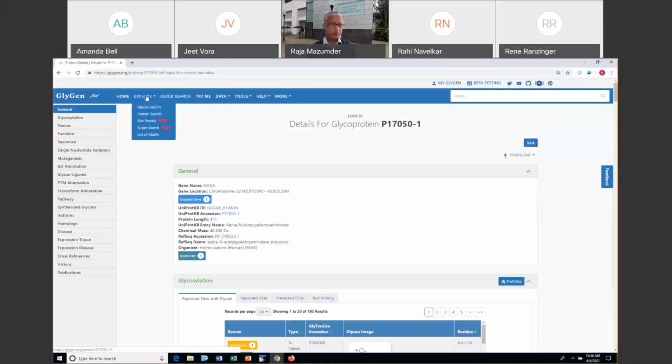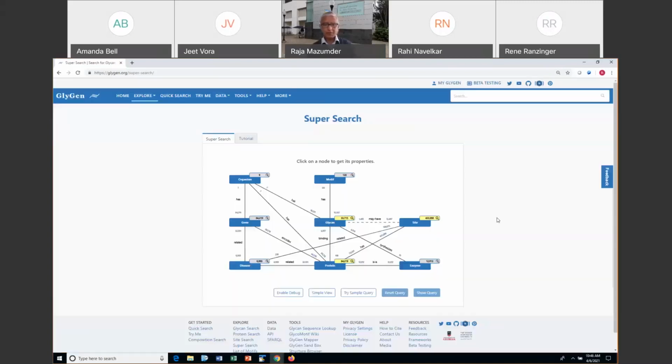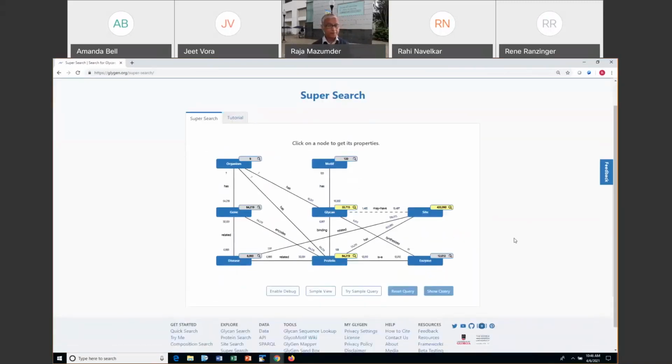The super search is very novel, and I want to spend a little bit of time talking about this figure. This figure actually is a live figure, and it has numbers on it. This gives you a snapshot of entire GlyGen. So there are 64,000 proteins. Out of those proteins, there are 33,000 glycans associated with them.